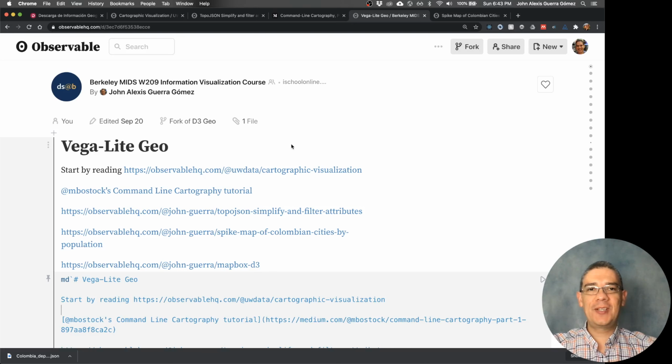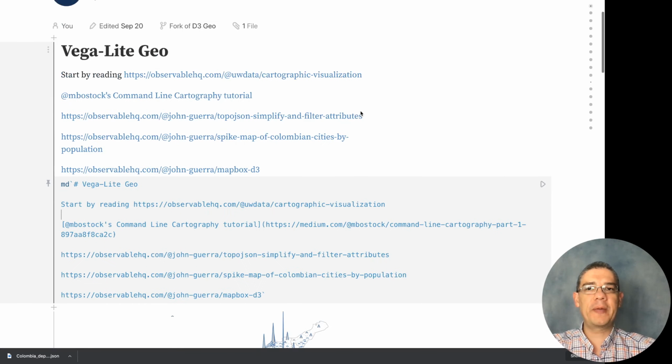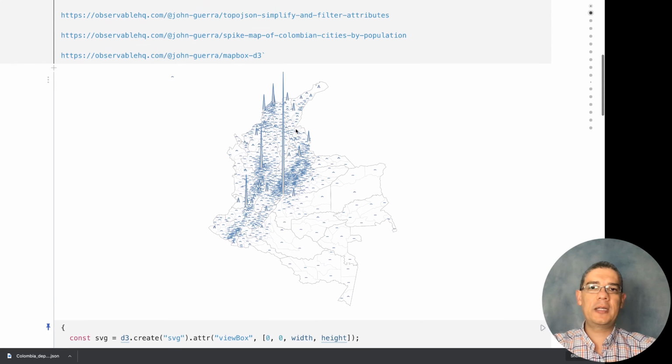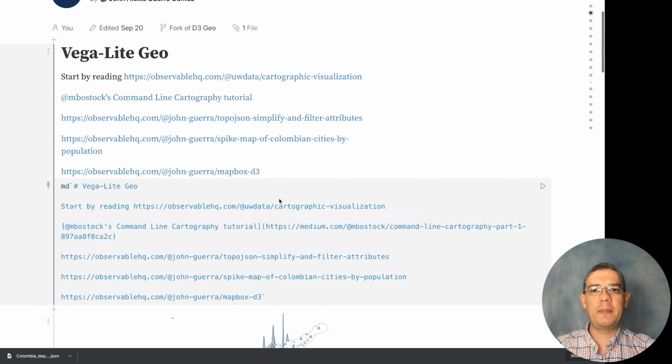Hello. So let's speak a little bit about how to create maps and other geo-visualizations using Vega-Lite. In the recent versions of Vega-Lite, there have been a lot of improvements that allow you to create certain things. We are going to start with a fork of the tutorial that we just made for D3. I explain in there how to get the data and how to get started with it, and we are going to try to replicate as much as we can of this with Vega-Lite.